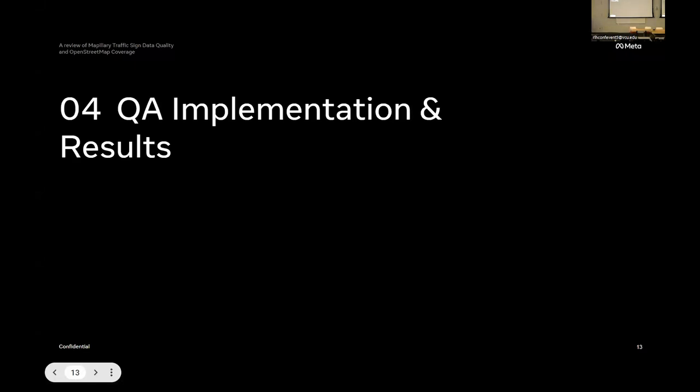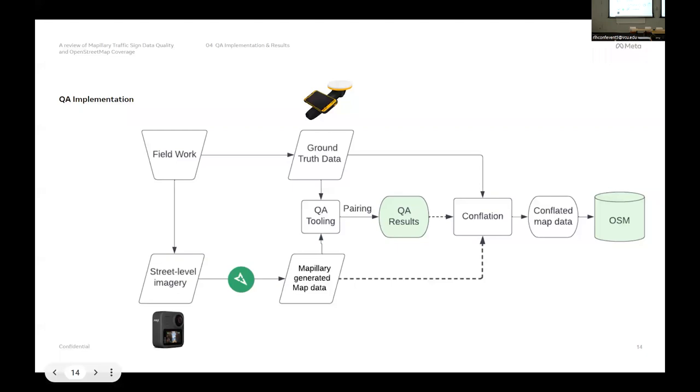Okay, thank you, Said. So to implement the methodology Said just mentioned, we designed these workflows. We start with field work to collect ground truth data and street level imagery, and then we process the street level imagery using the software Mapillary developed, and then generate the map data such as traffic signs.